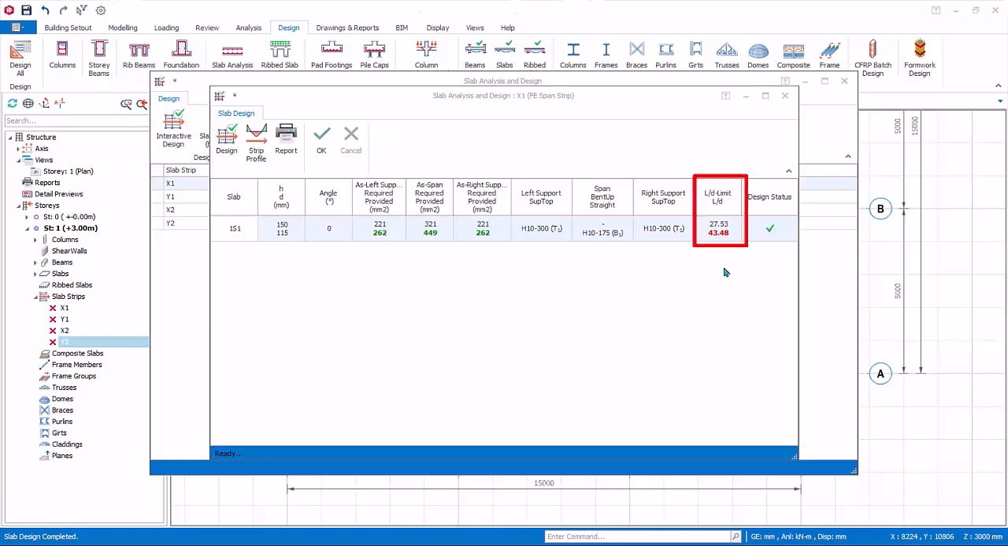Notice the deflection check fails. You can click on the span rebar to change it. You can increase the bar size and decrease the spacing. Notice that the deflection ratio L divided by D updates and improves, but the deflection still fails. This means if deflection is a real concern, then the slab thickness should be increased.